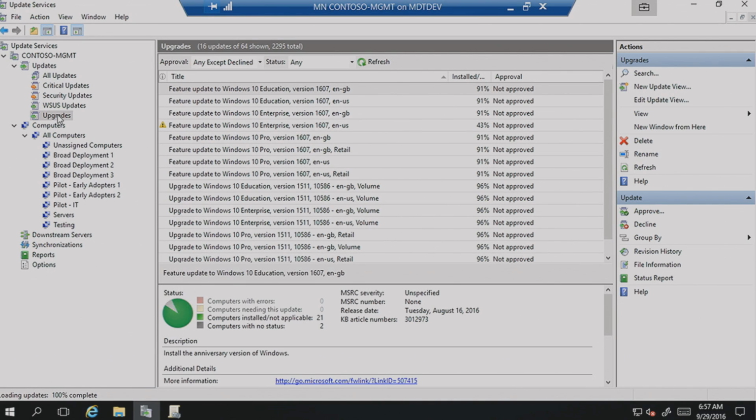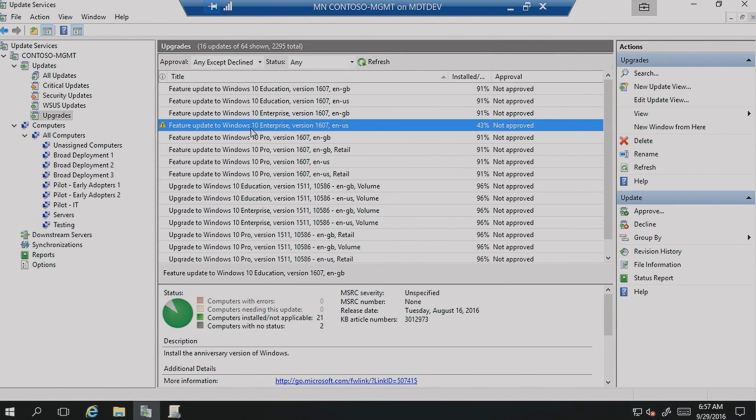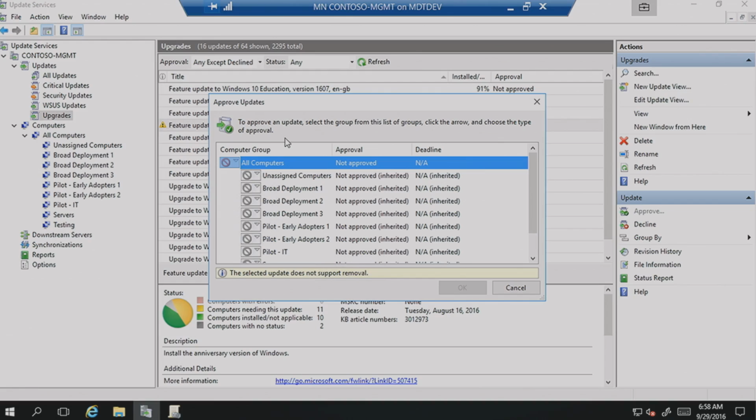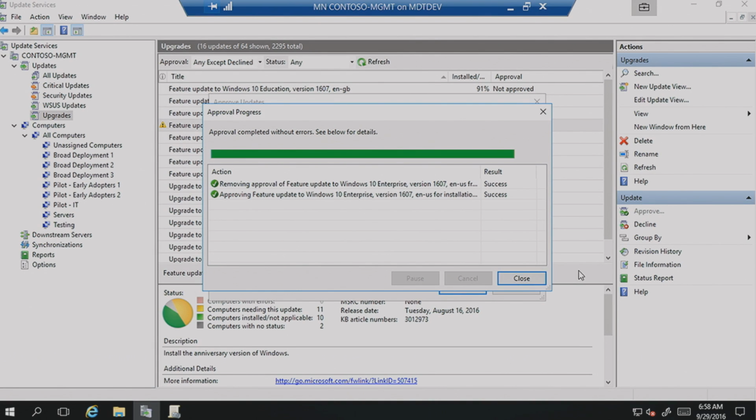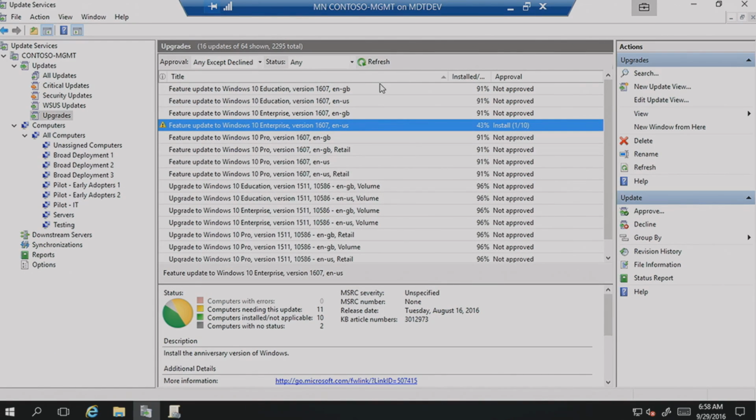In this case, I created this search folder myself just to show all the upgrades in one place. I could select the one that I wanted to deploy, in this case the feature update to Windows 10 Enterprise version 1607 English US, and then I could approve it. I specify not to approve it for all computers, but to approve it for the group that I want to go next. So if I want to go to the early adopter 2 group, I just mark that as approved for install and confirm. So that's the type of deployment that you would do through WSUS, which is really no different than what you're doing today for patches.